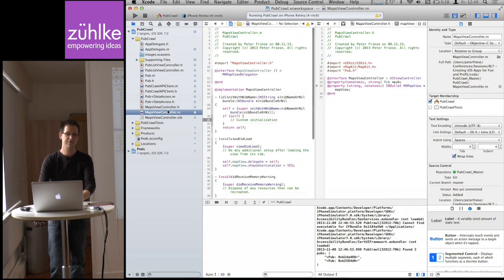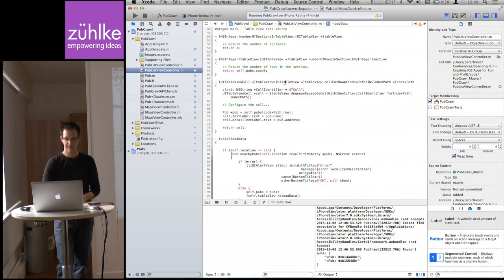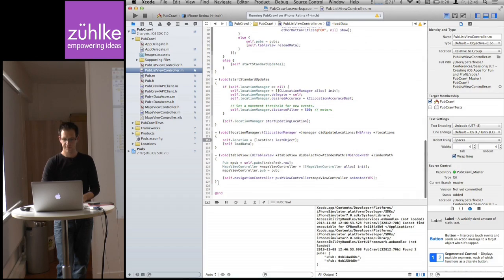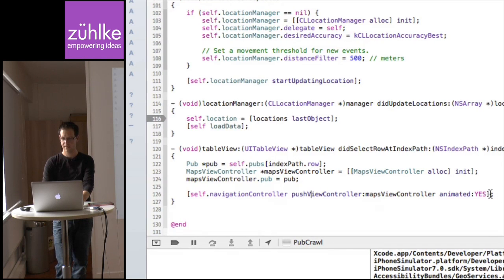So what do we need to do in order to navigate from the list to this view? Inside the pub list view controller, we need to provide another method. I'm fetching the currently selected pub. I instantiate the maps view controller. I'm assigning the pub to the maps view controller, and then I'm pushing the view onto the navigation controller, the one that we created in the application delegate. And I'm asking it to use the standard animation.